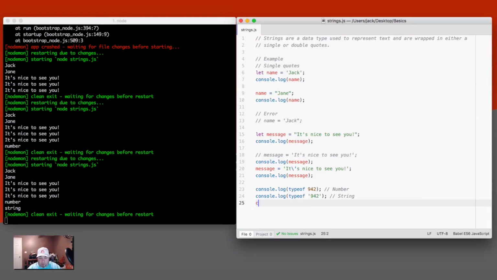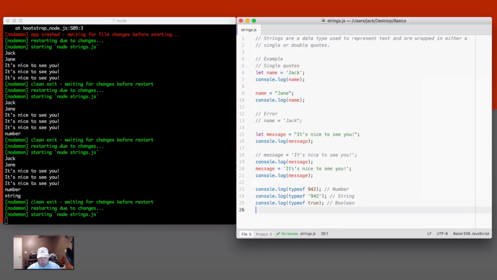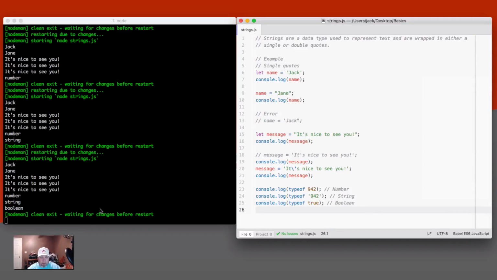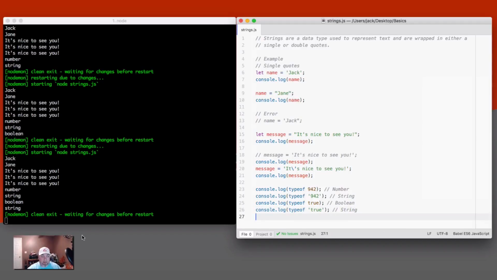Okay, same thing for a Boolean. If I save that, you see here we get a type Boolean. If I wrap that in quotes, and save it, you see here we now get string. So you can take any type and wrap it in quotes, and it turns it into a string.